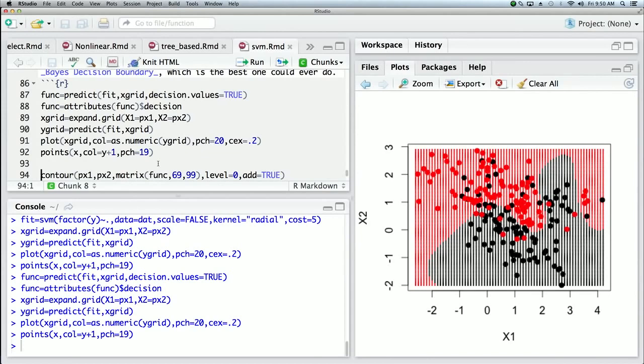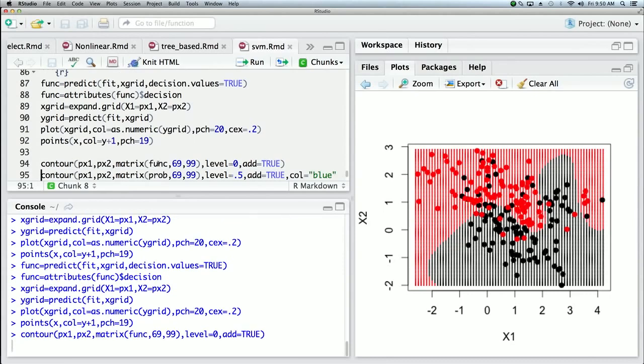And we use the contour function. It requires those two grid sequences as well. And then it wants the function you want to contour in the form of a matrix. And if you look at the dimensions of px1 and px2, you'll see they're 69 and 99. And this function, we're going to contour at level 0, and we're going to add it to the plot. And sure enough, you can see that tracks the decision boundary. So that's a really handy way of plotting a nonlinear decision boundary in 2 dimensions.